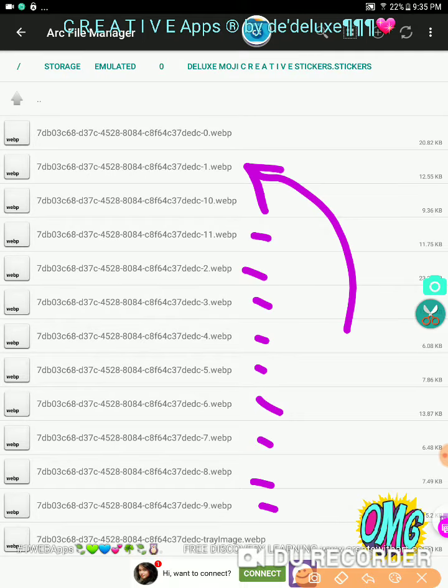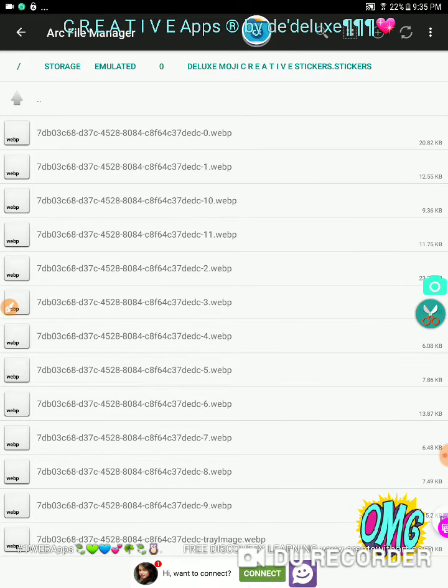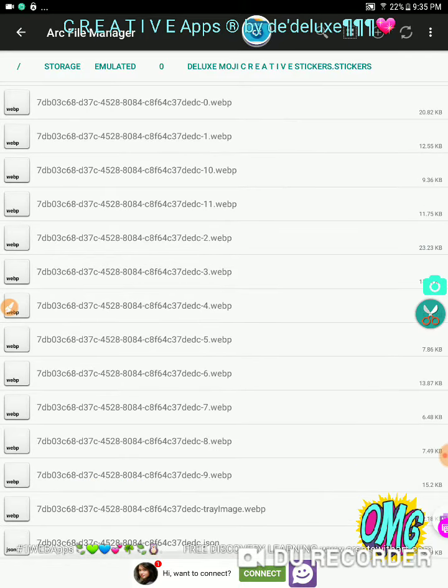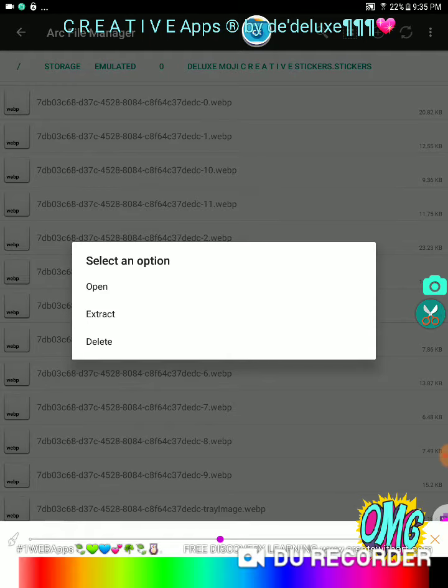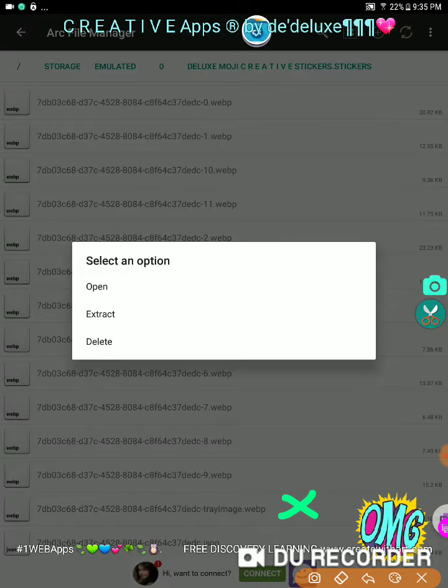And remember, if you notice, at the very bottom of this sticker pack, there's going to be the tray image. Okay. And then there's also going to be the JSON file. And you want to save those within the same folder, just so everything is handy.